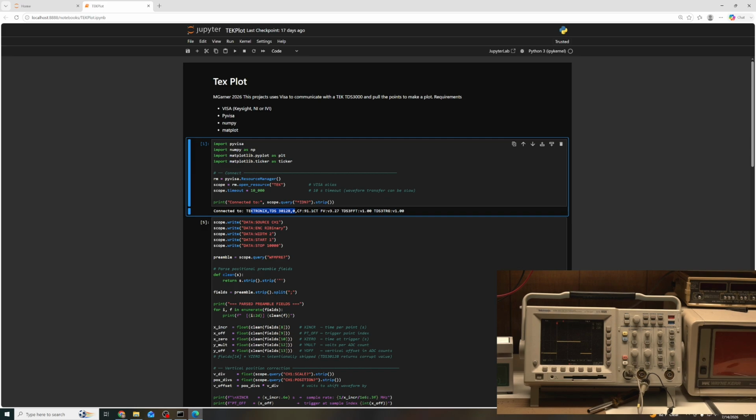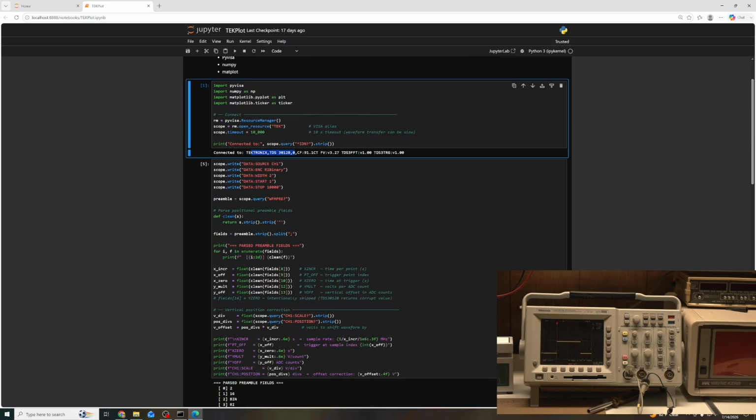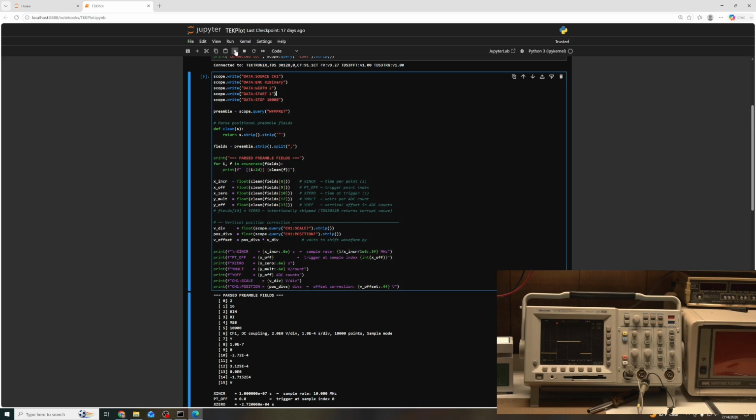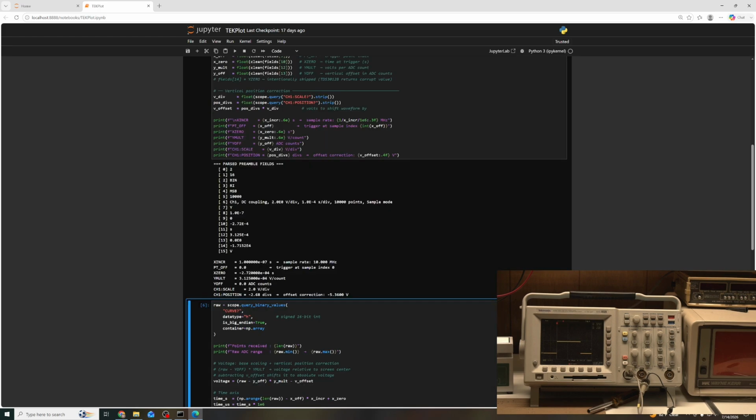The way it's connecting to it is through VISA, and we're using the Python PyVISA library. We need to instantiate this object here and open the resource. So scope is now an object. We have these SCPI commands that we're going to send, again using that object as well. So we can go ahead and just click play here.